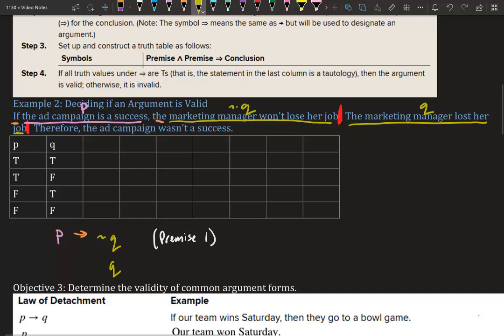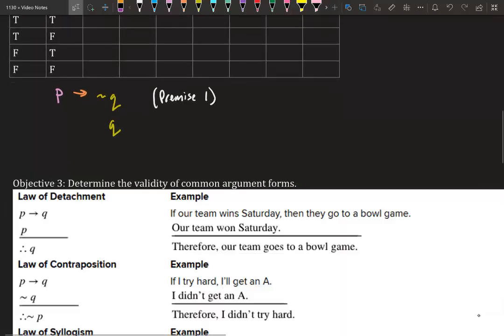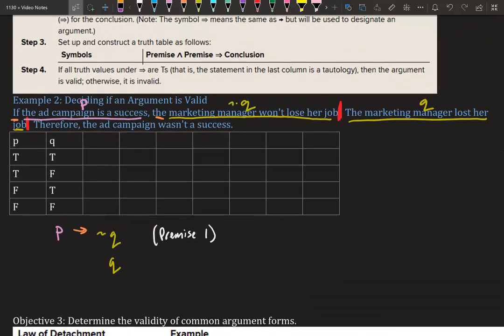We have another period in the word therefore. So since we have another period in the word therefore, we know to go to the next line. So this is what we call premise 2. Therefore means this. Therefore, the ad campaign wasn't a success. So the ad campaign, that had to do with P, but since we're saying it wasn't a success, that's negation P.